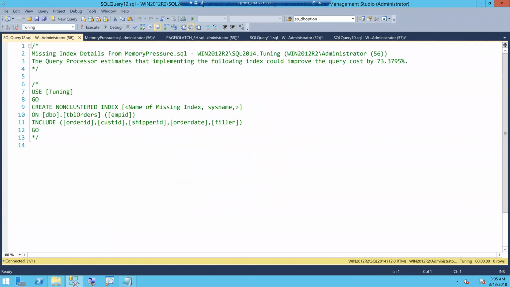Now, never go and create these indexes blindly. Don't follow the recommendations blindly. Use them as a hint. Management Studio does a fantastic job to give you a hint. So you go look at the hint, review it. If it makes sense, go ahead and create it. If it doesn't, you've got to continue your investigation further. Now it tells me to go ahead and create this index.